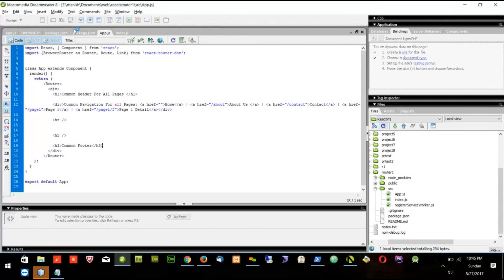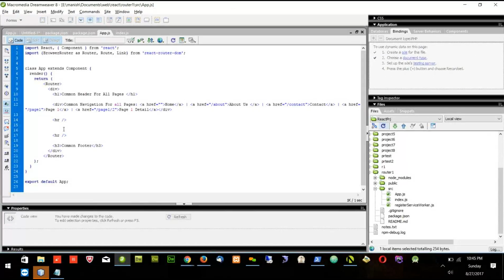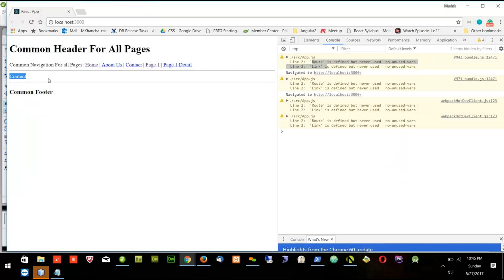So this is the footer, this is the header, this is navigation, and the content will come between these two HR lines. Some content will come here. It will be different: if I go to the about page, it should be different. If I go to the contact page, it should be different. If I say page 1, it will be different.